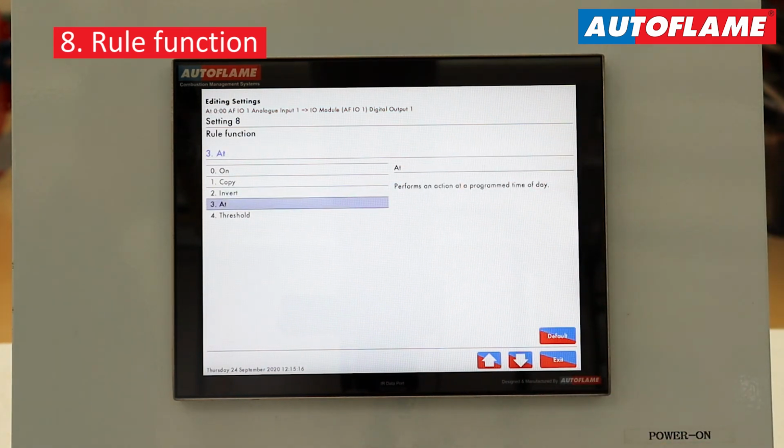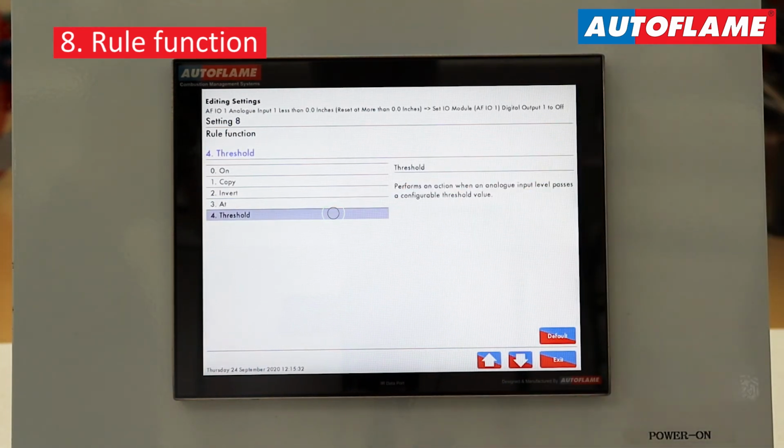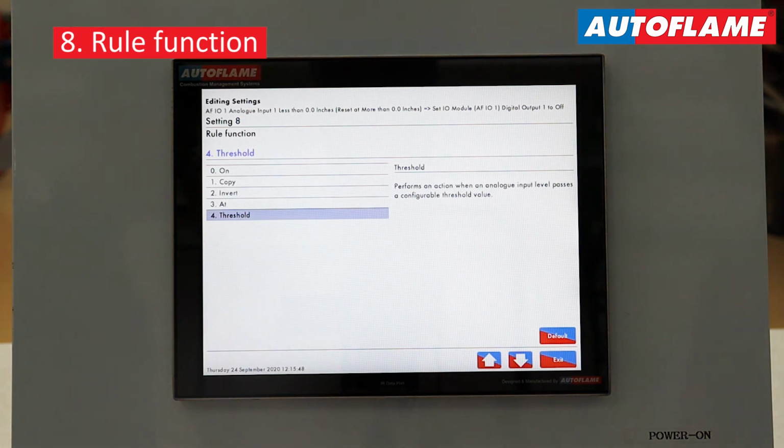At performs an action at a programmed time of day. So for example, that oil tank, we can give that level, send an email to the plant manager at 4 p.m. every single day. We can do that from this function. And finally, what we want is the threshold. So we're going to perform an action when an analog input level passes a configurable threshold value. This is what we want, because once we get to a certain point, certain level from that level sensing device, we want to generate the rest of this rule.